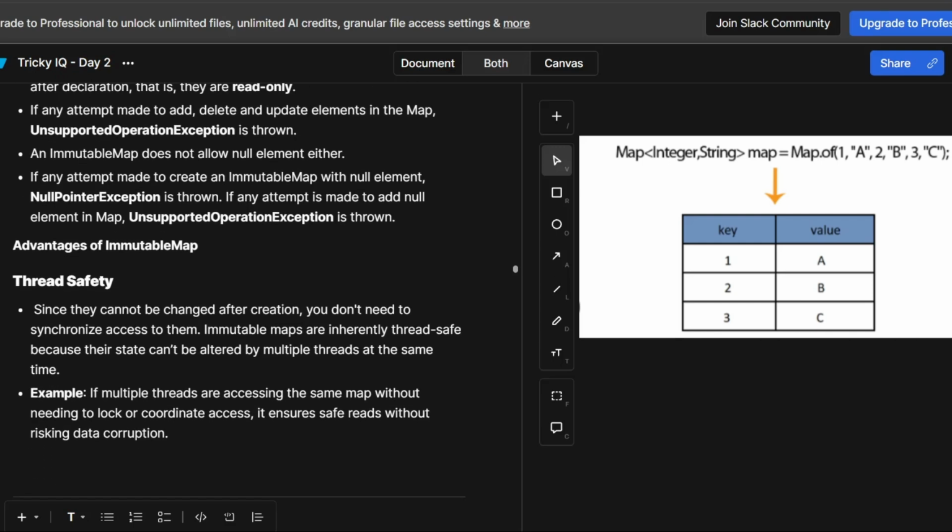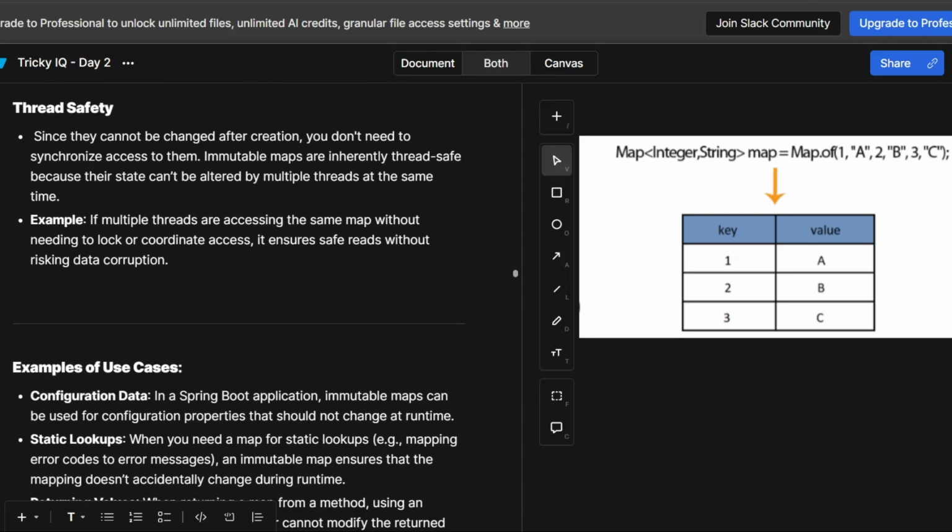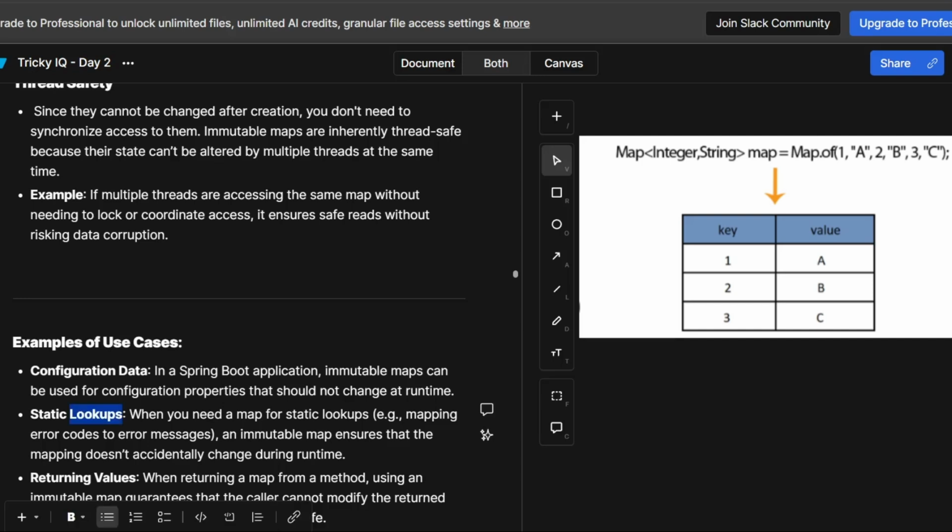This is one reason. Now, coming to the use cases, in Spring Boot, for example, you need configuration properties which will not be changing at runtime. So you can use this kind of map. Secondly, and this is very important, static lookups, like the days of the week, or where you already have a certain mapping done. That mapping is not going to change and you do not want it to be accidentally changed.